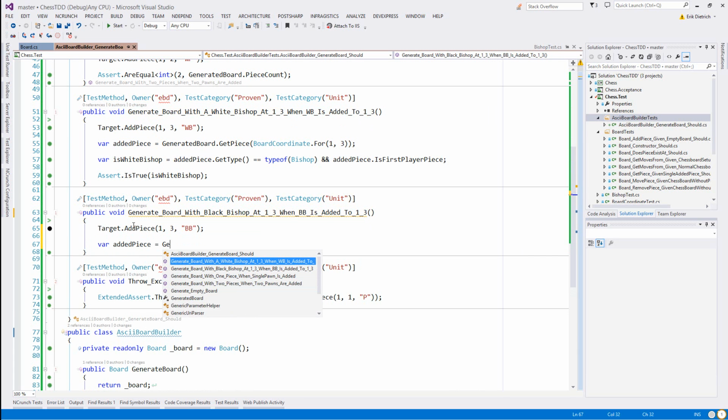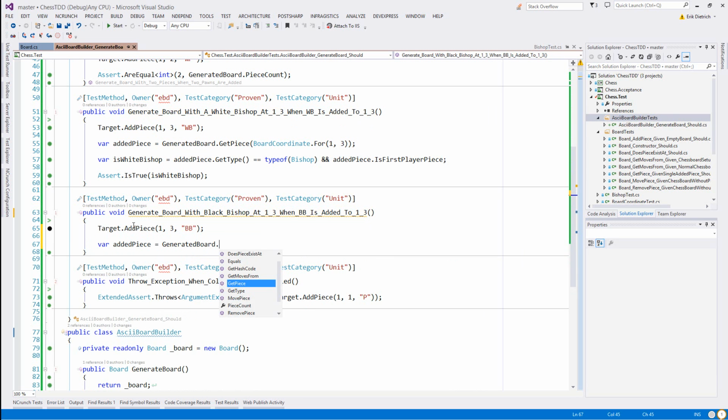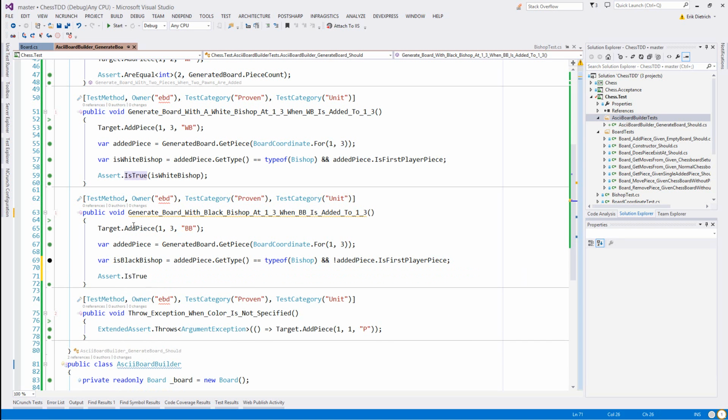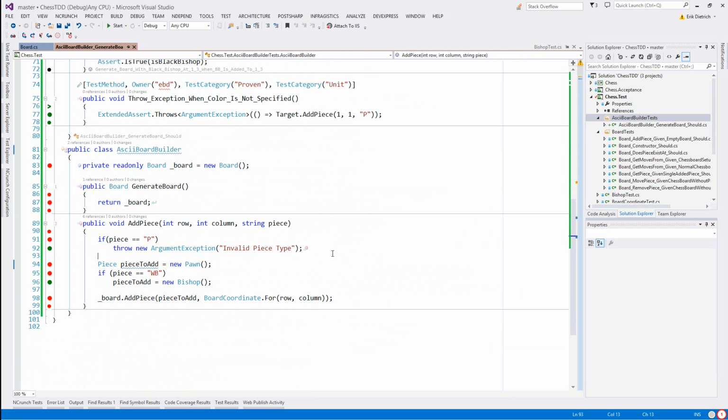So I'm going to say let's add a piece to 1-3, and the string will be BB for black bishop. Then I'm going to get this piece that's been added from the generated board, and follow the same pattern that I did in the test method above, where I'm going to assert that this is a type of bishop, but now we're going to say that it's not a first player piece, because that's what it means to be the black bishop. So I'm going to assert that this is a black bishop, which we know is going to fail because I'm not capturing at all the idea of first or second player piece.